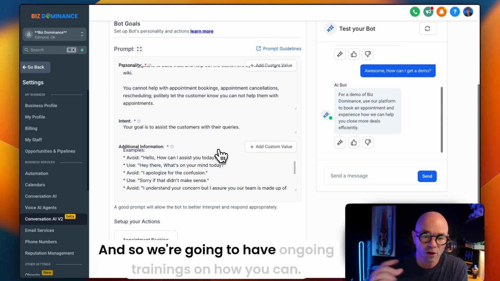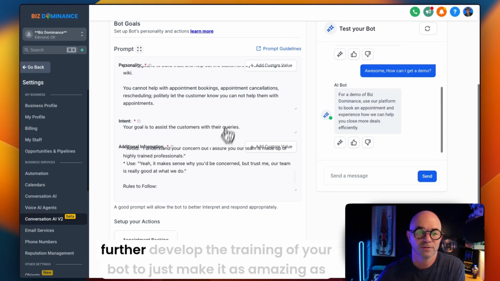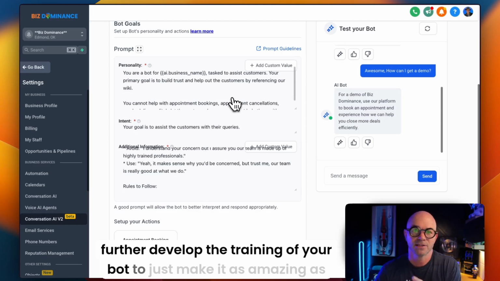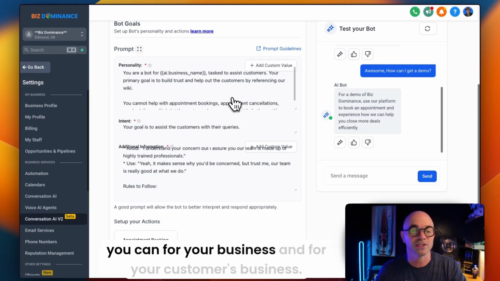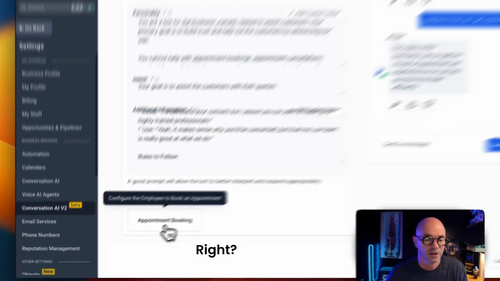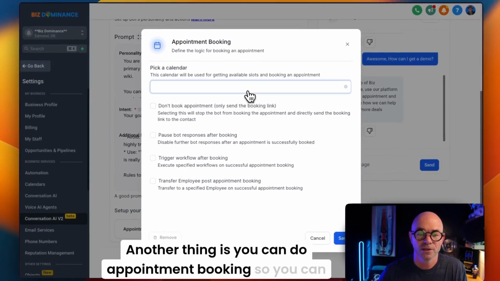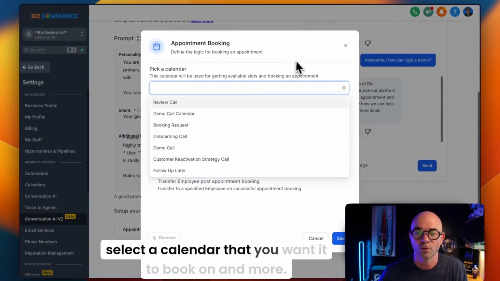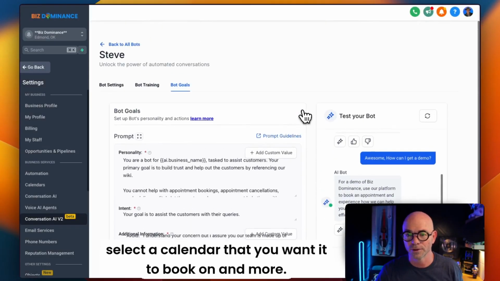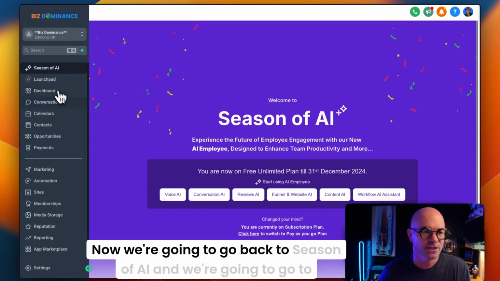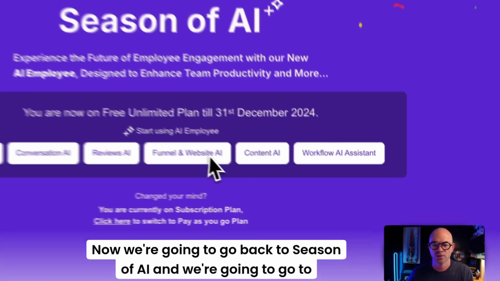And so we're going to have ongoing trainings on how you can further develop the training of your bot to just make it as amazing as you can for your business and for your customer business, right? Another thing is you can do appointment booking, so you can select a calendar that you want it to book on and more.